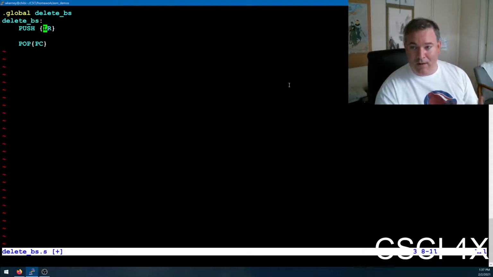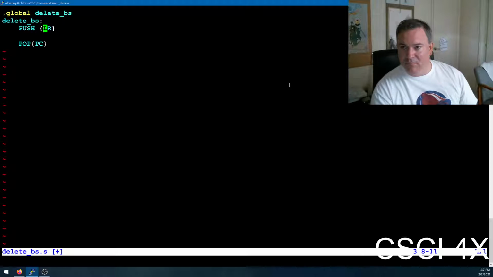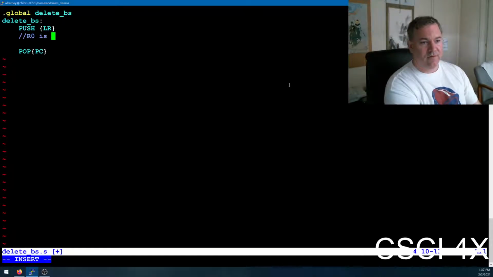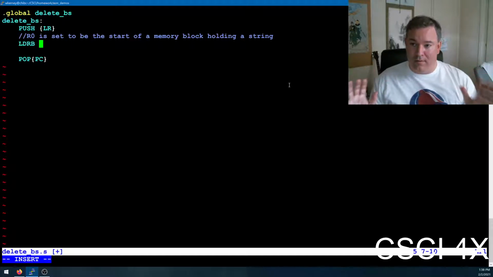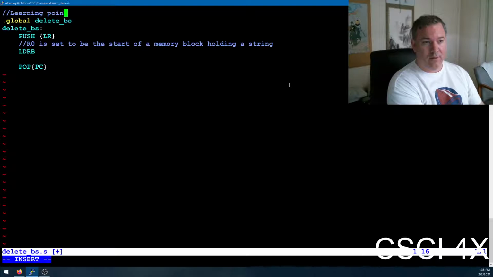And if we are going to be using registers 4 through 11, then we can push those as well. But for now, let's see if we need them. Okay. So R0 is set to be the start of a memory block holding a string. So if we want to load from it, we can do it like this: load byte. That loads one char. Remember, learning point for today.